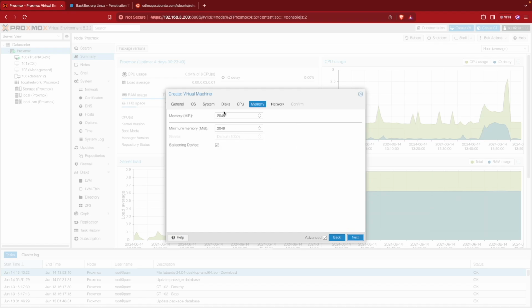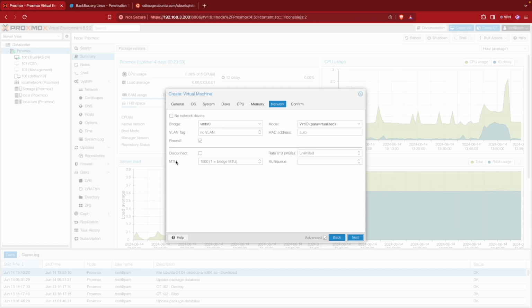Pressing next again, it's going to ask us to configure RAM. I'm going to give mine 4098, which is somewhere near 4 gigs. I think it's 4096 actually, is 4 gigs. And then I'm going to press next.